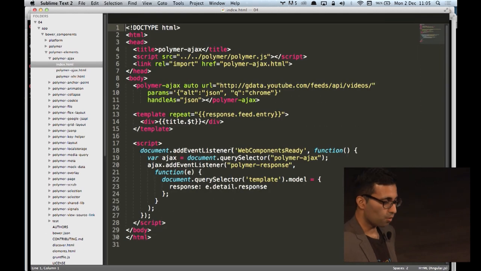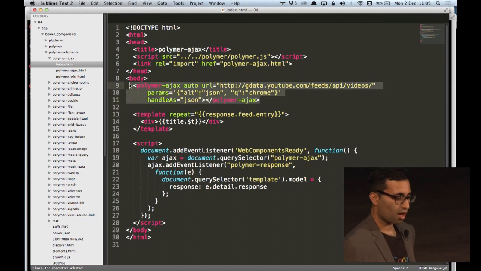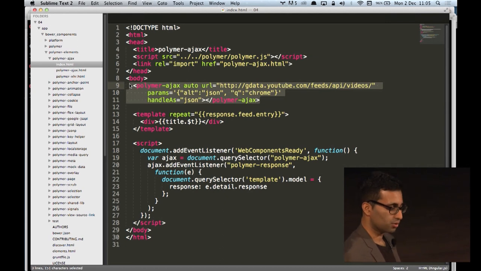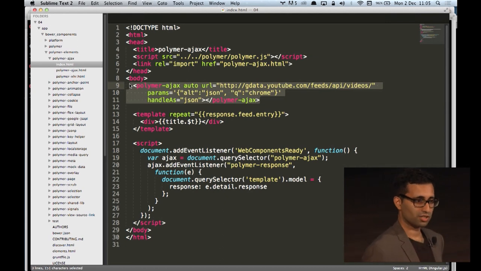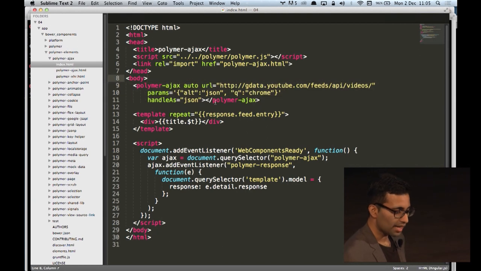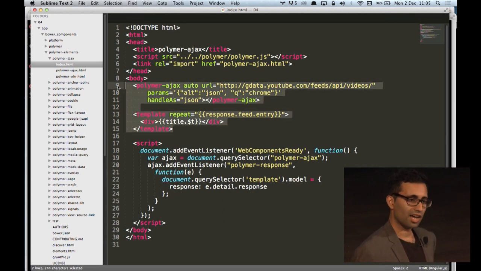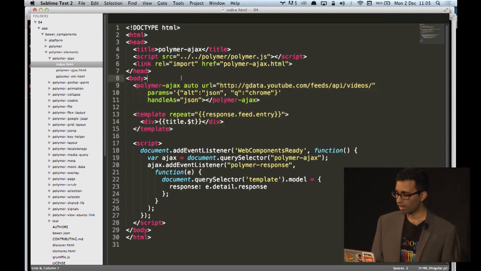And the way that I go and I use Ajax in my applications using this is quite simple. So this is the element. It's called Polymer Ajax. Using attributes, I'm able to go and configure the component. I just pass it a URL for what I'd like it to load up, pass it some parameters using attributes as well, pass in how I want this to be handled. And then when I get a response back from this, I can actually repeat the response directly inside a template. And just within two or three lines of code, actually have a functional application in place doing something useful.